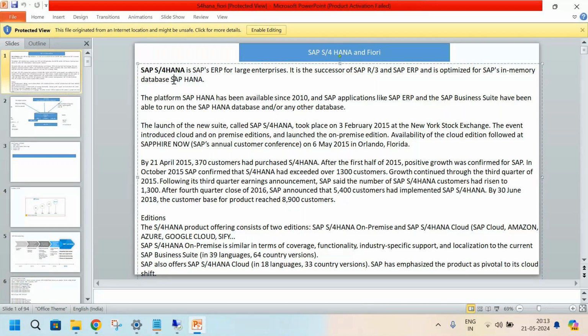The SAP HANA database has been available since 2010, and SAP applications like SAP ERP and SAP Business Suite have been able to run on the SAP HANA database and on other databases also. But S4 HANA runs only on the SAP HANA database. It does not support any other databases.